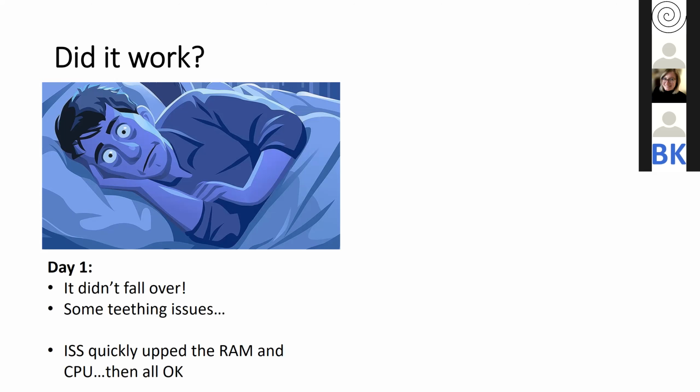And on day one, it's all a bit of a blur now, but I'm pretty sure it didn't fall over on day one. We had a few teething issues with logging in, and our IT department were on hand. I had them on a call in the first morning, first session, and I said to them, look, it seems to be struggling a little bit, and they quickly gave me another CPU, they gave me some more RAM, and everything seemed to smooth out a little bit then.